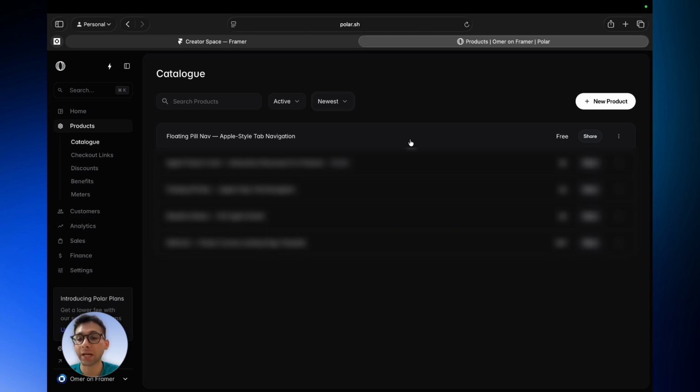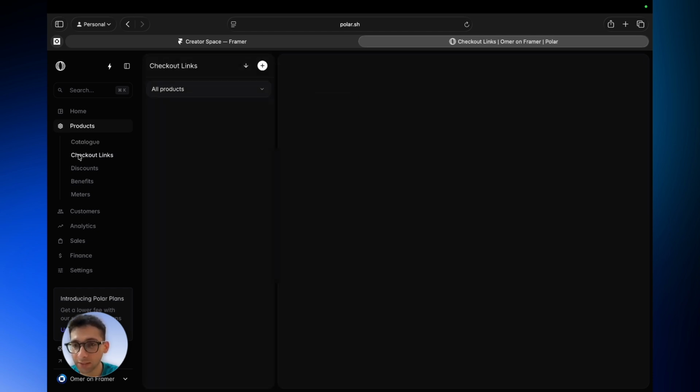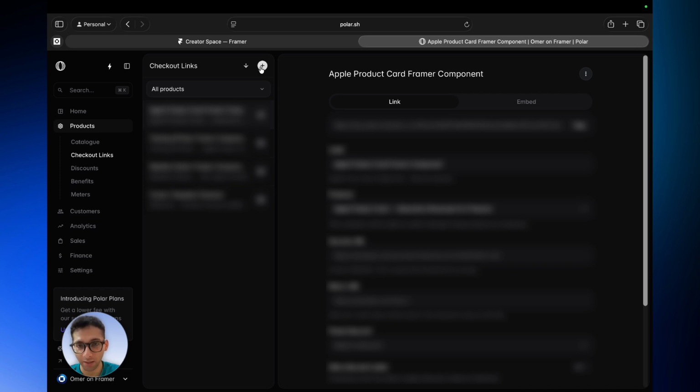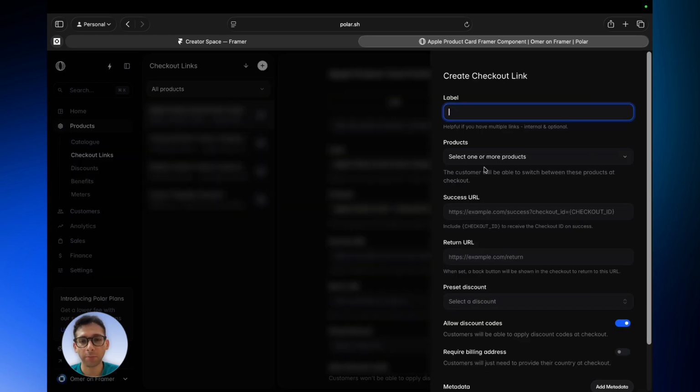We have to set up a checkout link for it. Let's head over to checkout links. What you want to do is click on this plus icon right over here, and you would be prompted to make a new checkout link. The first thing you got to enter is the label. You can literally just name it the checkout link for your product. So, Floating Pill Nav Framer component checkout link. That's it. That's labeled.